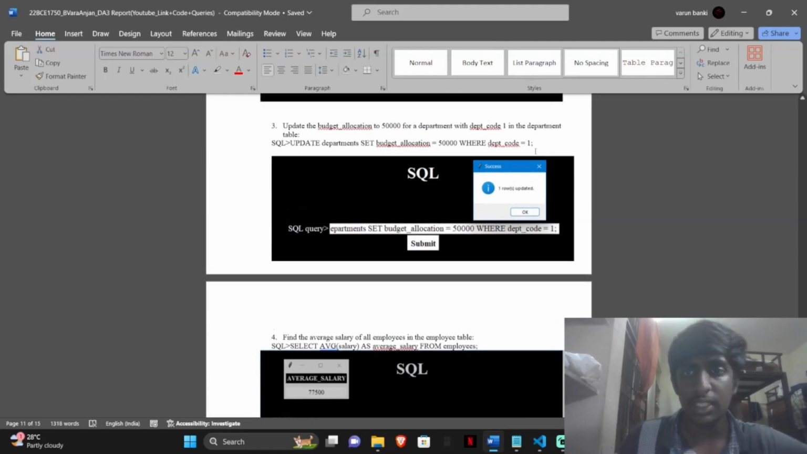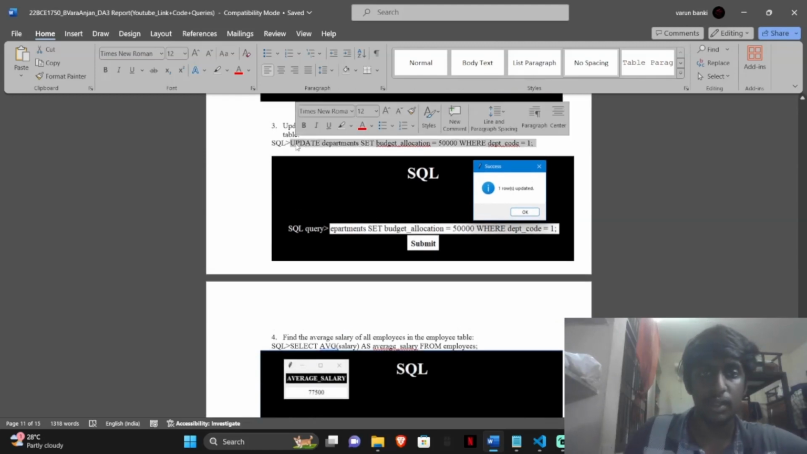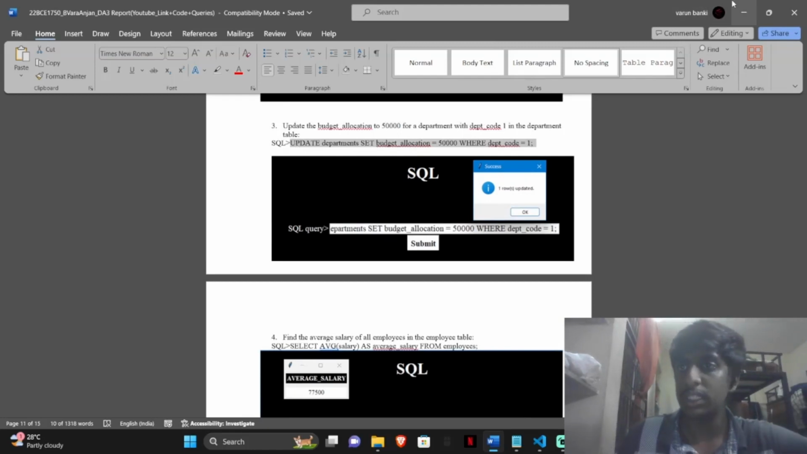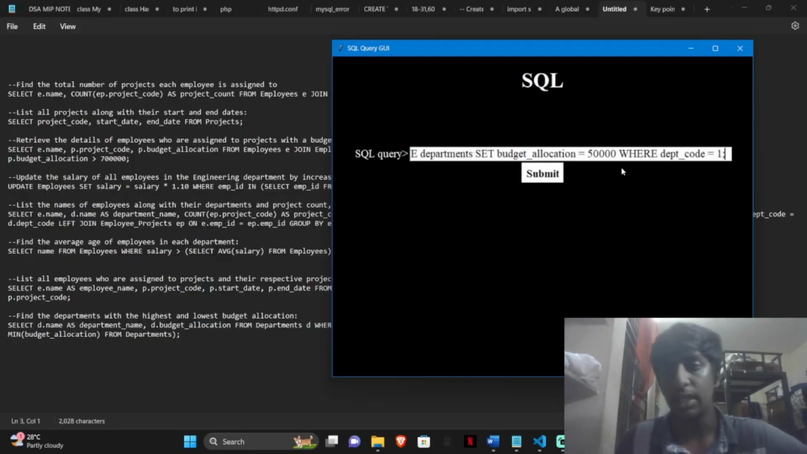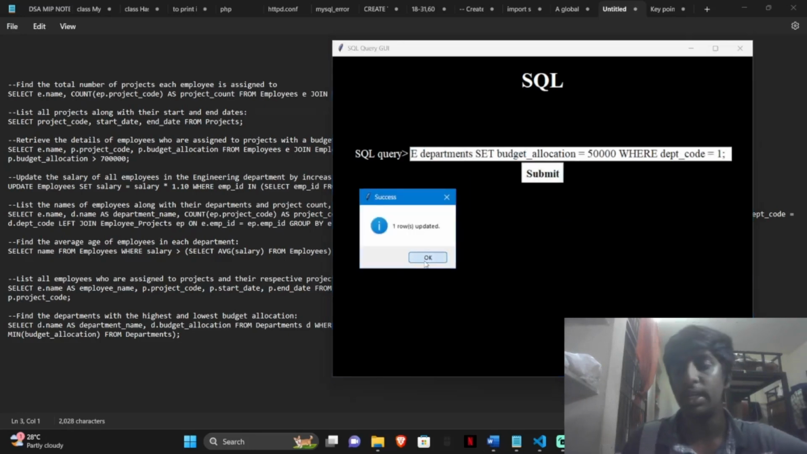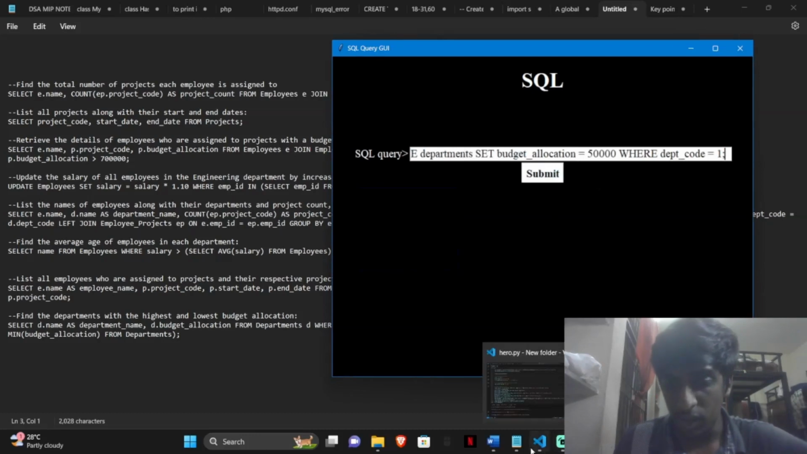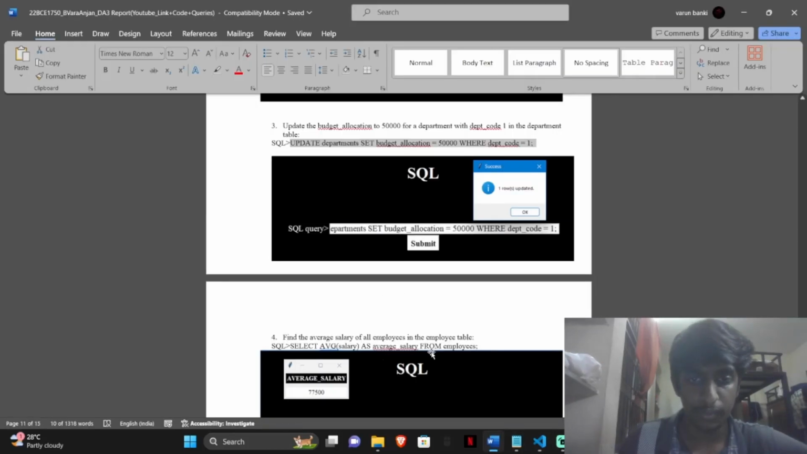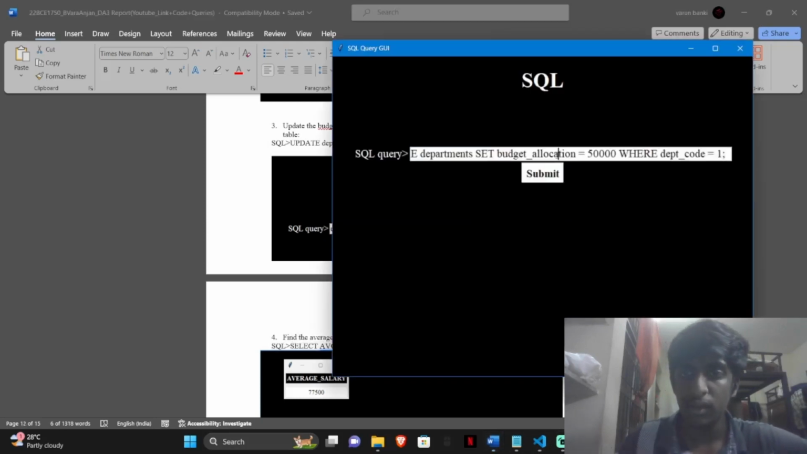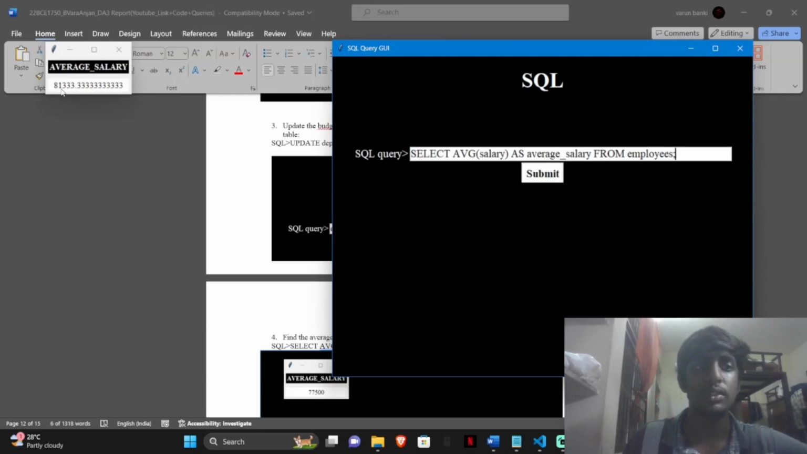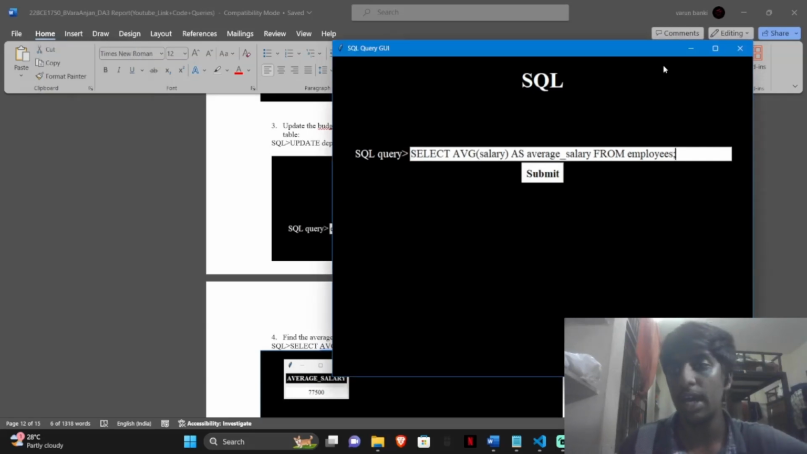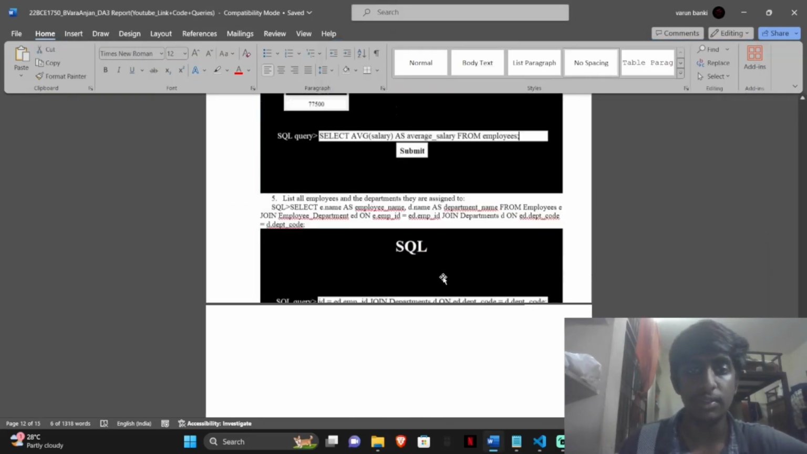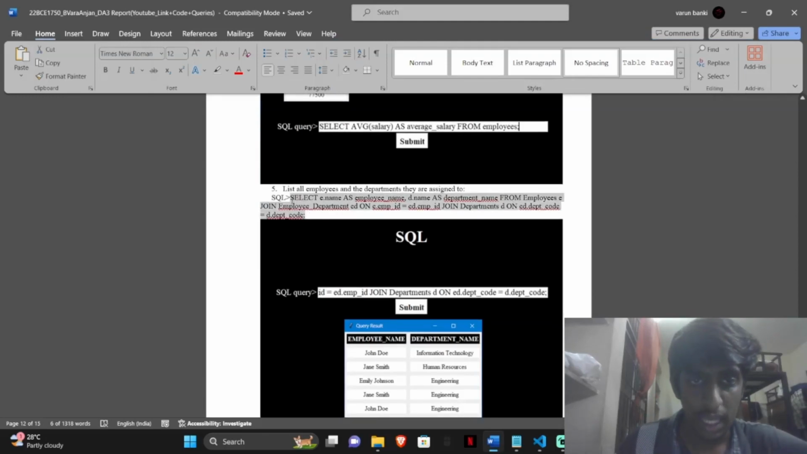These are the questions which I gave in the DA1. Control C and Control V. One row is updated, as you can see. And the other, select average salary. The average salary is 81,333.333. So this is the average salary, and since the data is a bit different, we will try this.